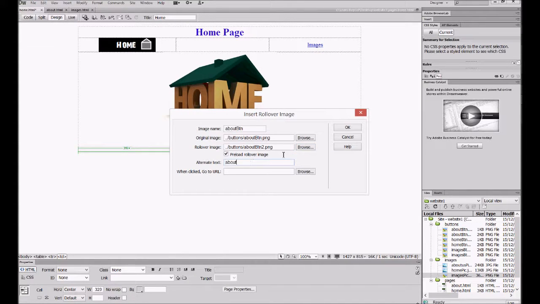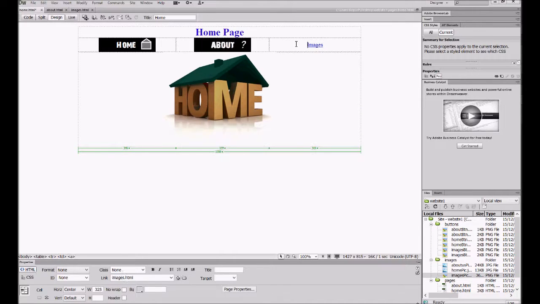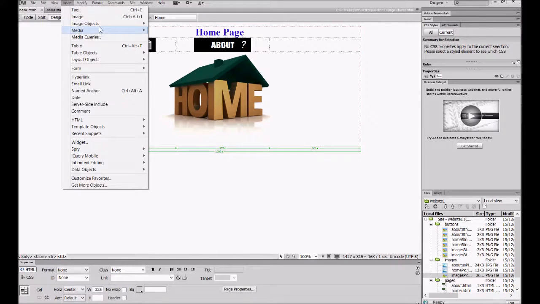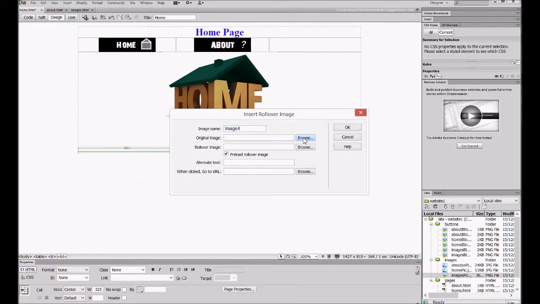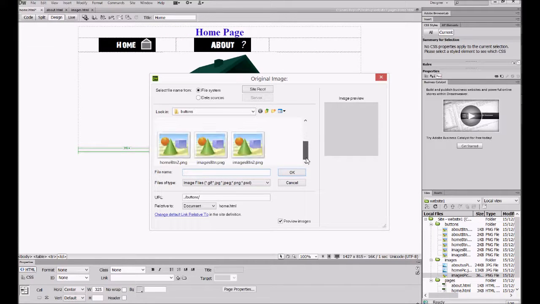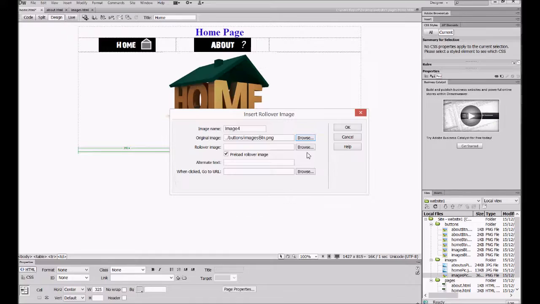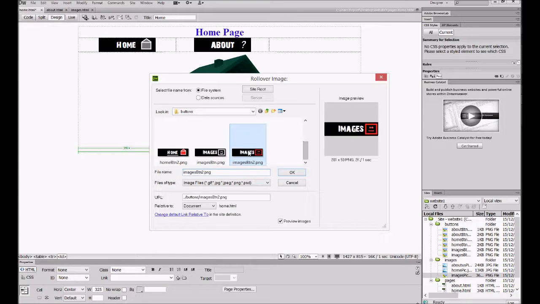and alternate text about button. And when clicked, go to about.html. You can write it or find it under here. Okay, and we're going to change this one here, images to insert image objects rollover, browse, where are we? Images, and my second images button.